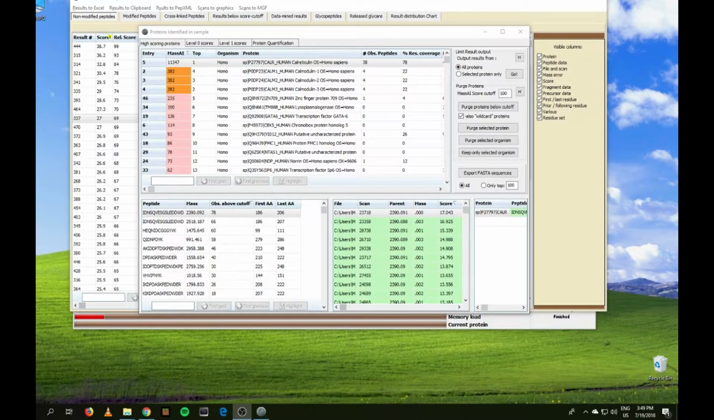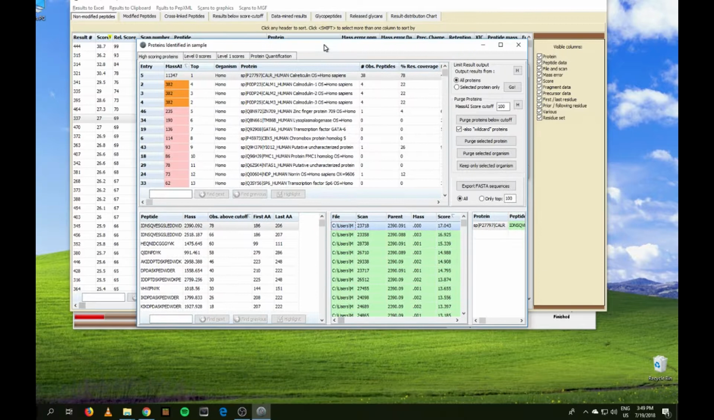Once our search has concluded, it will pop up a window saying search is done. We'll close the window and MassAI opens up 3 new windows, which is what you see right here. The first window simply shows us the proteins identified in the sample. In this case, the human protein calreticulin is the top scorer with 11,000.